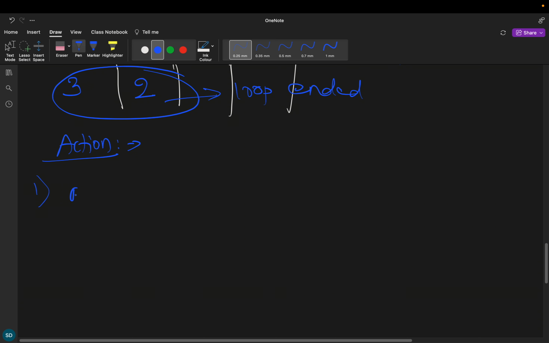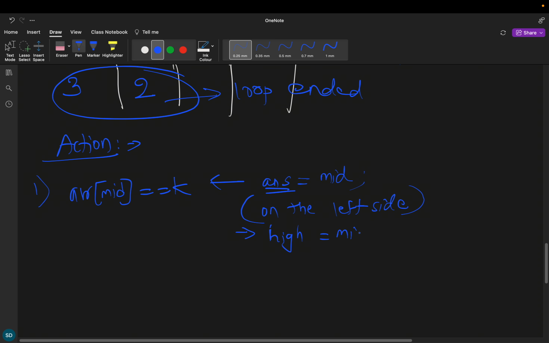So the first action is, if array of mid is equal to the k, which is the element that you wanted to search, right? So in that case we will store that mid in a variable, let's say the answer variable, and we will go on the left side, right? If we go on the left side, then we have to update our high pointer. So high will be updated to mid minus 1. We will reduce the search space by half.